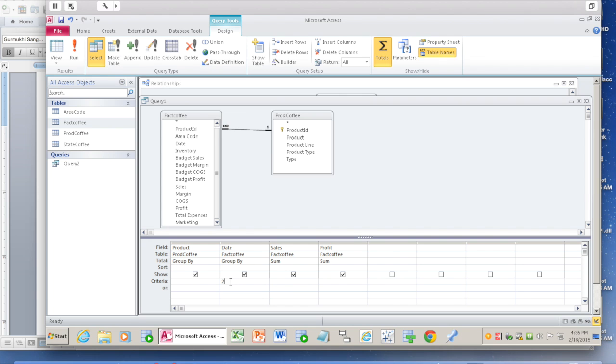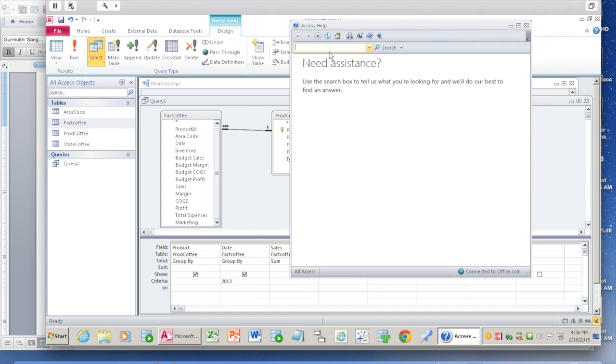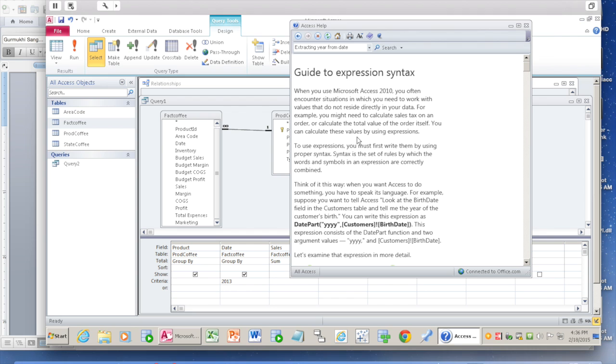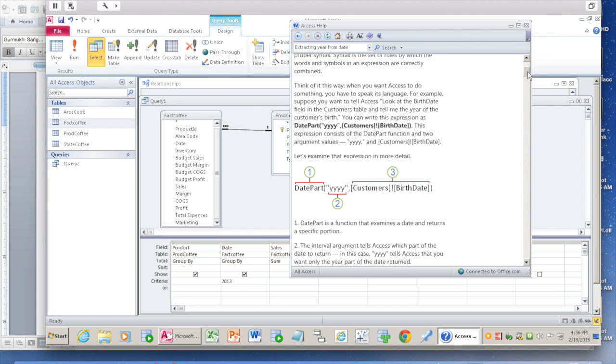The year should be equal to 2013. But the problem is the date is month, day, and year, or year, day, and month. So we have to extract only the year. Whenever you don't know what to do, just go to help. Let's search for extracting year from date. It brings up a guide to expression syntax. Let's see what it is. It gives you a function that says you can extract the year from the date by a function called DatePart. So let's use that DatePart.